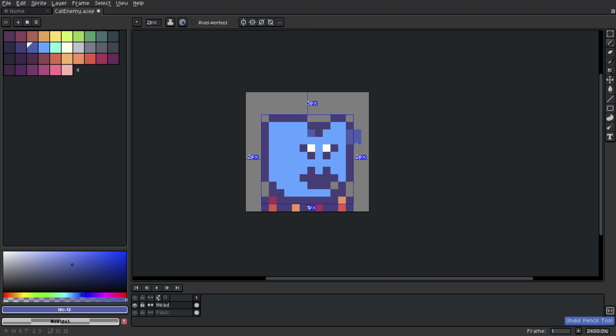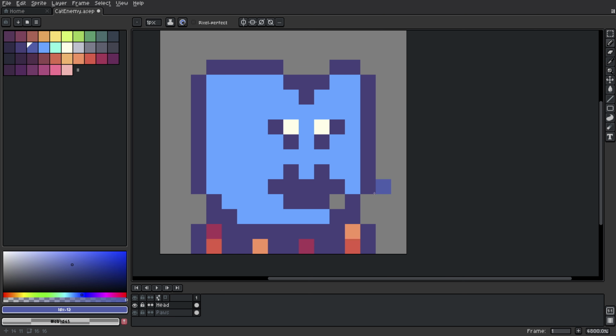Okay. So yeah, the mouth I actually have to redo, make a better mouth, because this does not look like a cat at all. Just want to make, like, maybe.